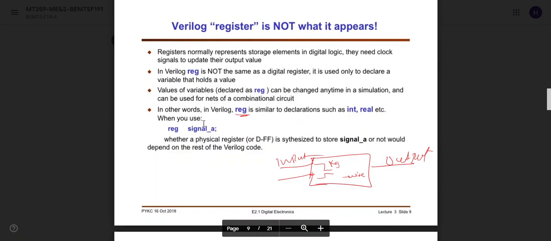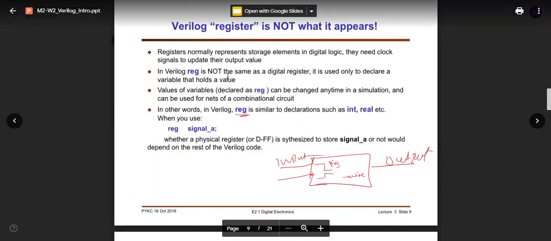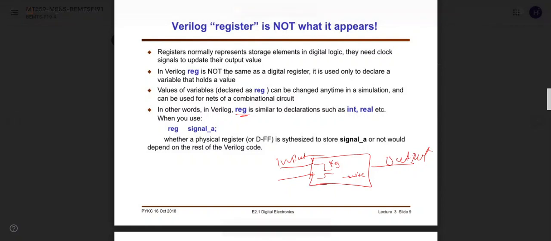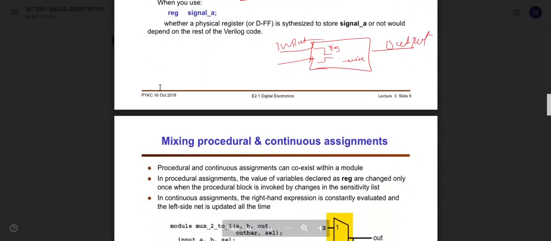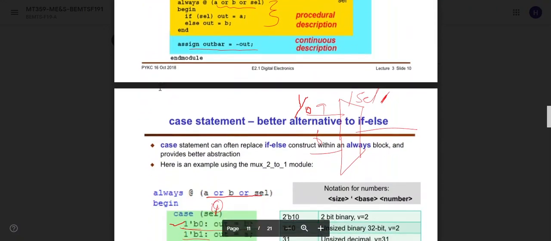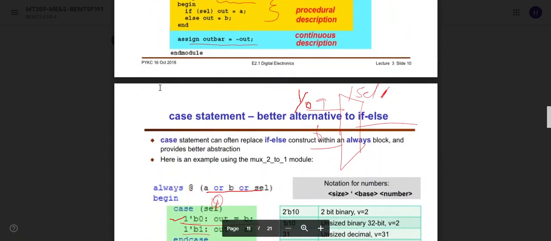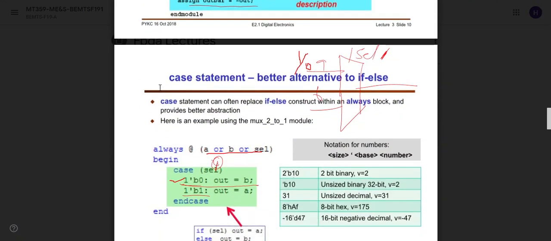Verilog registers are not what they appear. A register normally represents a storage element in digital logic, and it needs a clock signal to update its output value. In Verilog, a register is not the same as a digital register. It is used only to declare a variable that holds a value for some time, and when this value is used, it automatically erases the value from the register. So these are simple examples related to FPGAs, or the Verilog HDL.